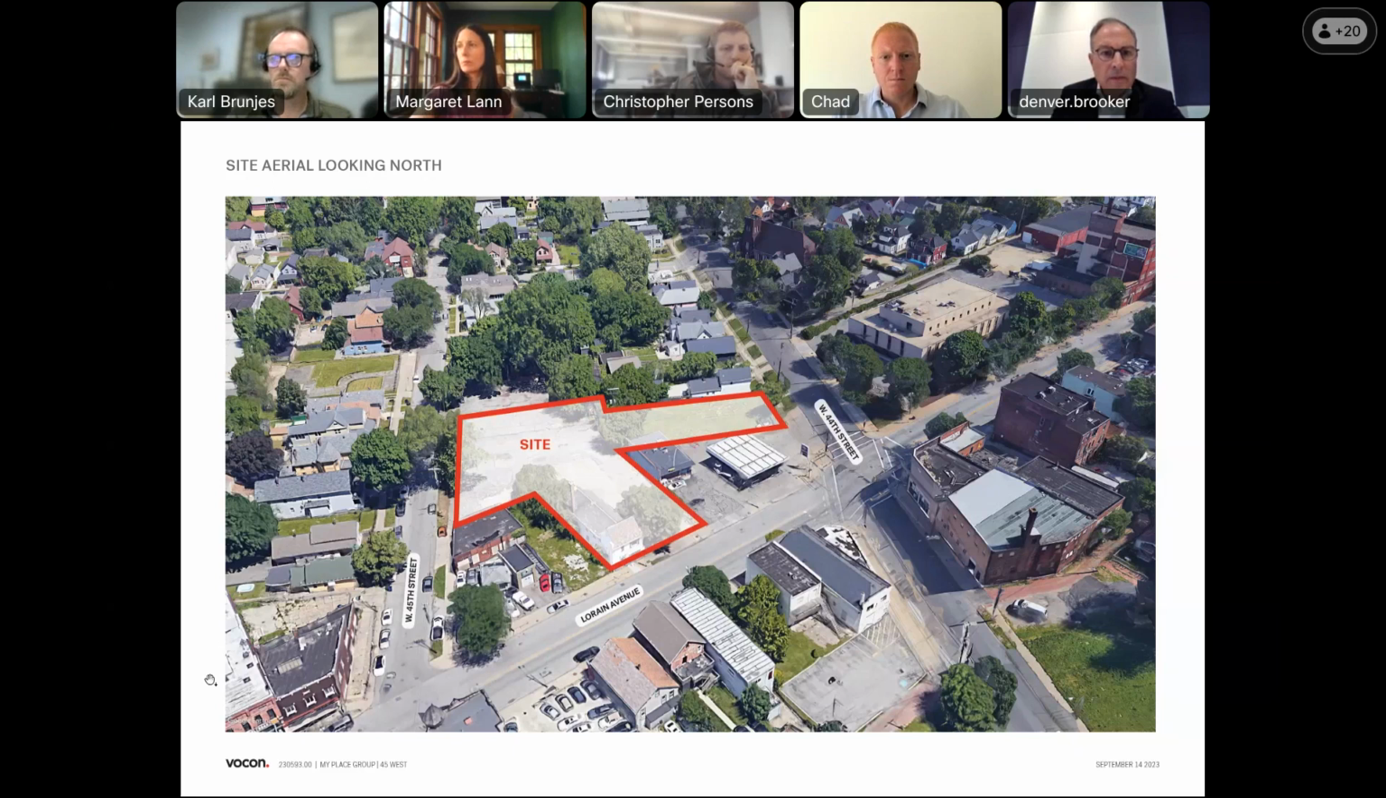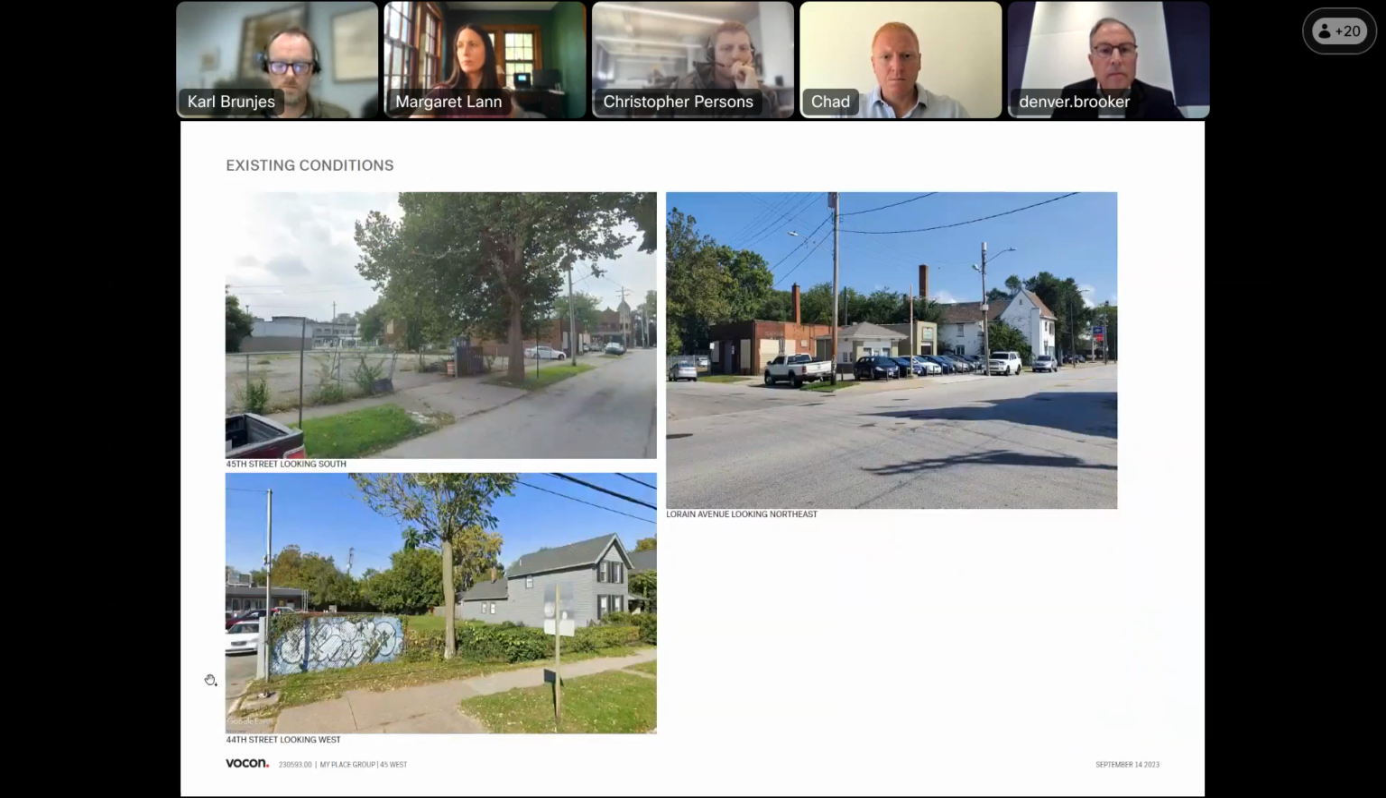Next. And then a visual on the current context, just in terms of the nature of the site and kind of a very irregular disposition of existing buildings and empty lots. Next.